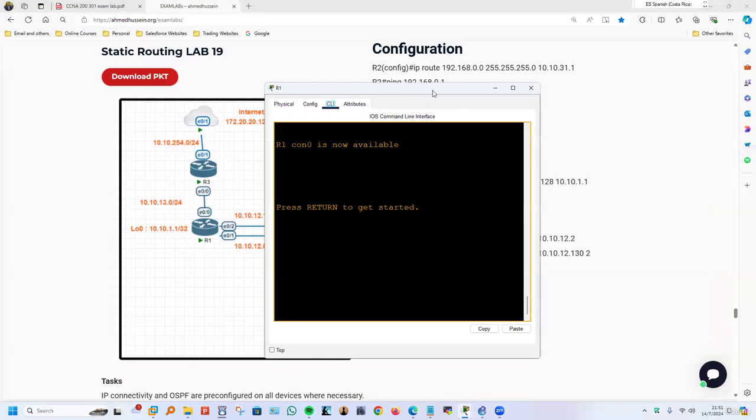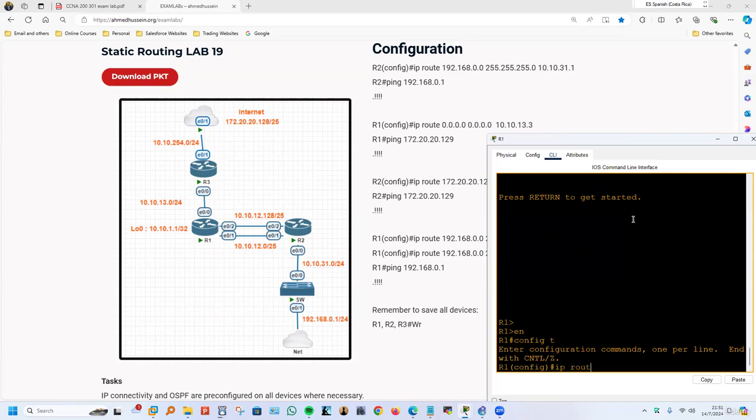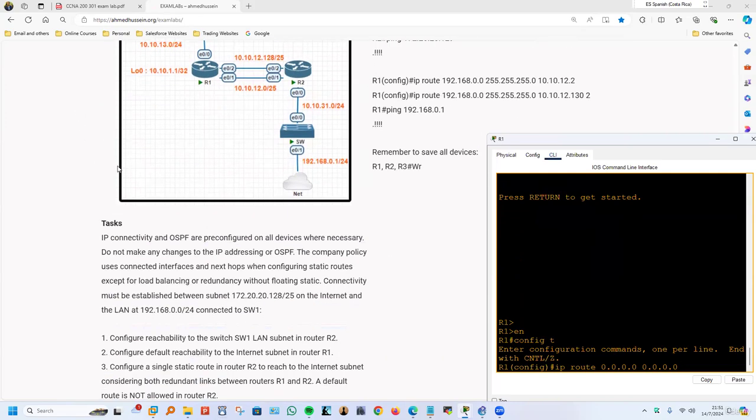Let's go ahead and do the following. Router 1, config t. We're doing ip route 0.0.0.0 0.0.0.0. And where do we want to get? We want to get to 10.10.13.3. Where is that? Okay, so let's look at the instructions.